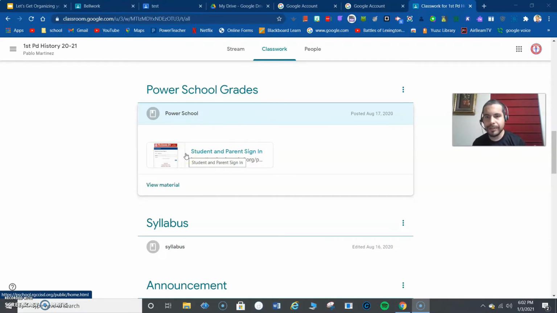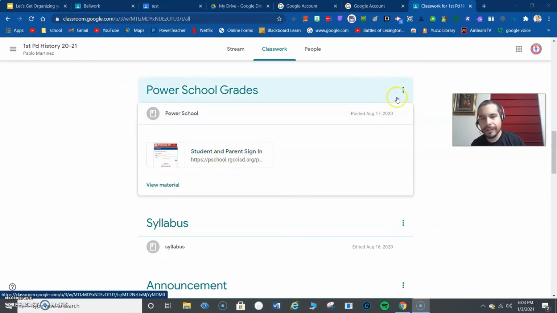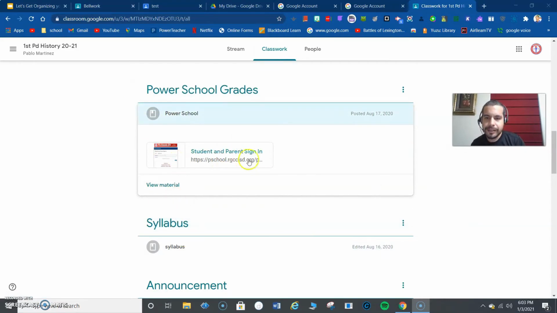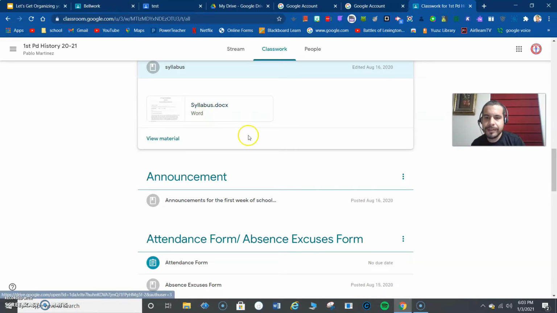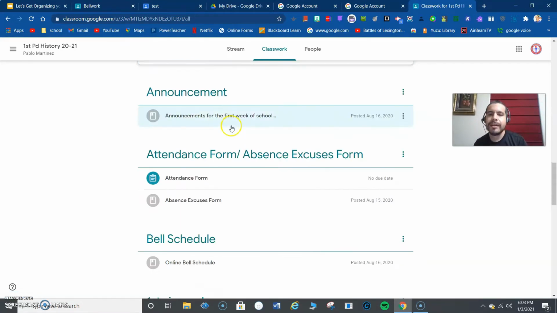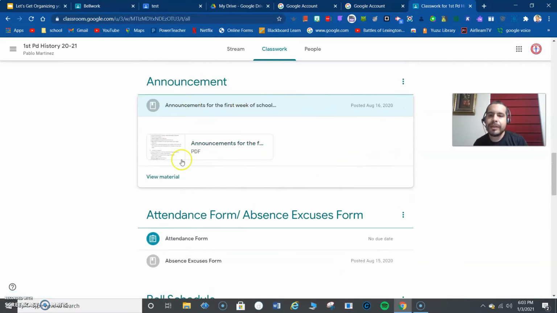They have the option to go through there. I have a lot of kids that do use this, and their parents go through here instead of me telling them, okay, first you're going to go to this website, then you're going to click on this link. Instead, I just linked it up there. Then I have my school syllabus, just in case the parents need to see the requirements for my class and all that. I have announcements for the week. These I usually post every once in a while. I don't post them too much.